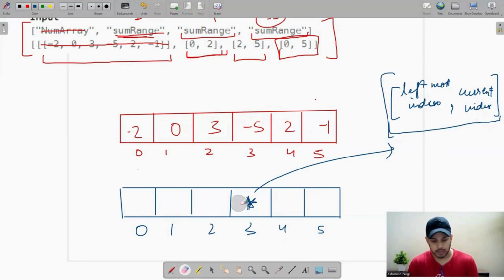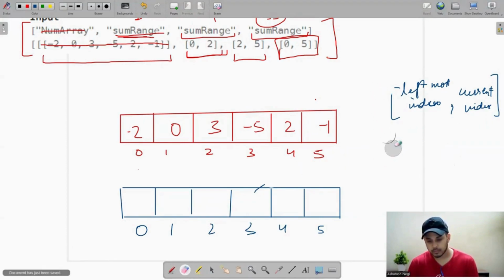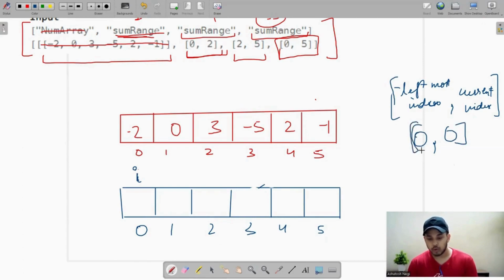Let's say I'm talking about this position first. My i pointer is pointing at the 0th index. So what is the leftmost index? It is 0. What is my current index? That is 0. So I want to store the sum of this range at this position. What is the sum? The sum of range 0, 0 is -2. Simple. So I will store -2 here. As simple as that.